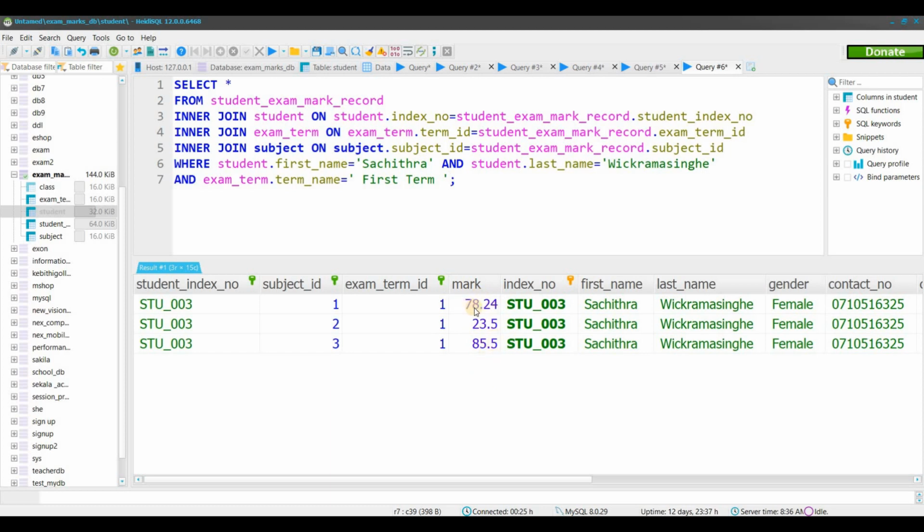Here are the marks, but in the question we want to find the highest mark. So now I am going to write the max function. You can see I have applied the max function to the mark column to get the highest mark obtained by the student, and I have also taken the subject name corresponding to the highest mark. Without running this query, let's see what the highest mark is. Here's the highest mark of this student, 85.5, and the subject is Sinhala. Now I'm going to run this query.